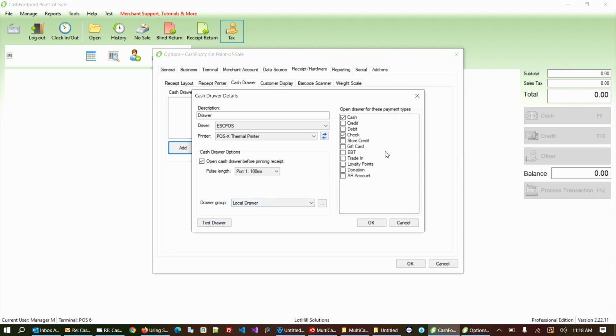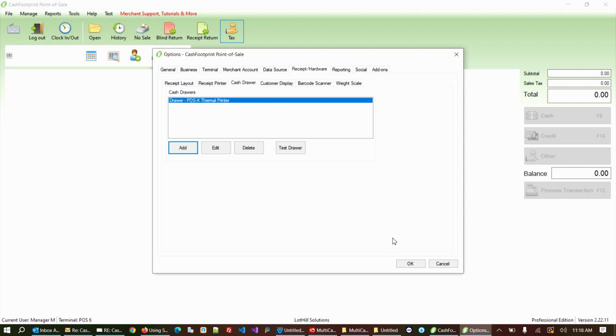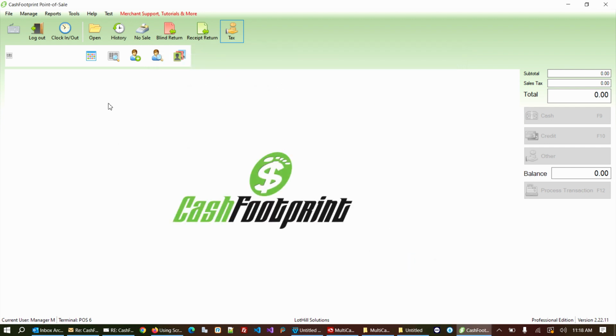On the right hand side, there's different options, right? So you can open the drawer for different scenarios. Typically, it would be cash and check. If you don't have a media slot in the front of your cash drawer, most do, where you can slide the check in, you can slide extra receipts in, that type of thing. Some people just like to uncheck that and have the drawer open only for cash, which is totally cool. Click OK there to save it, and then OK to finalize.